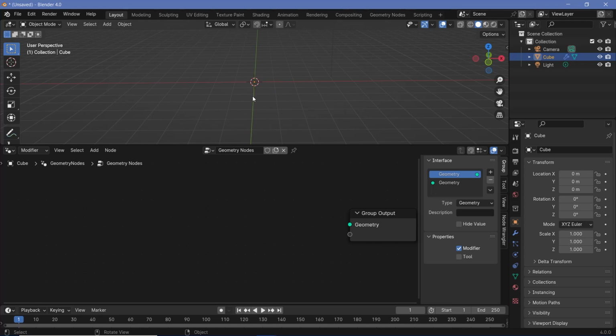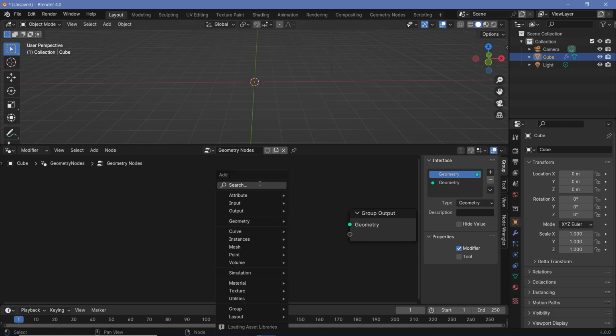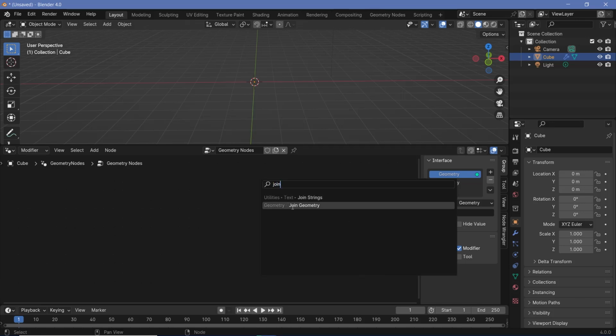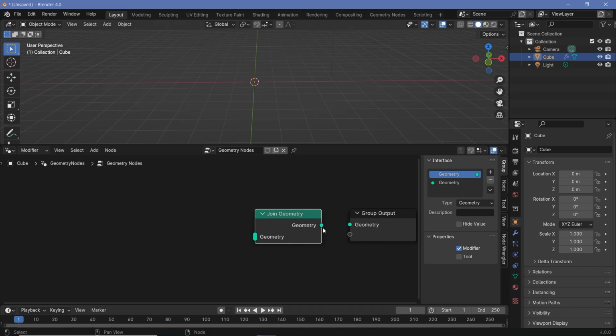Now the main idea is we're going to be creating every single part of the tunnel separately and joining them together using a join geometry node. So we can start off by pressing Shift A, searching for the join geometry and plugging that in. Every single section that we create will join in right over here.